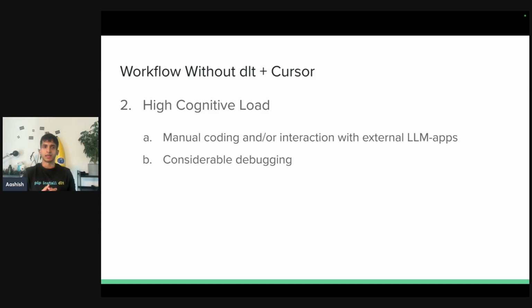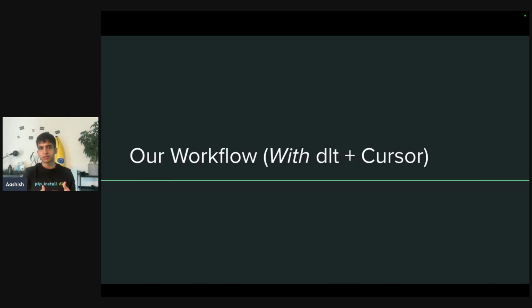The second thing is it's going to require high cognitive load. In other words, it's going to require a lot of mental effort to put all those pieces together and create a functioning pipeline. You could either assemble those pieces manually, or you could interact with an external LLM application, such as the ones from OpenAI or Claude. And even in those cases, since those applications don't have direct access to your code base like Cursor AI, you'll inevitably have to do a bit of debugging. Now, let's look at our results or our workflow when we used DLT and Cursor.